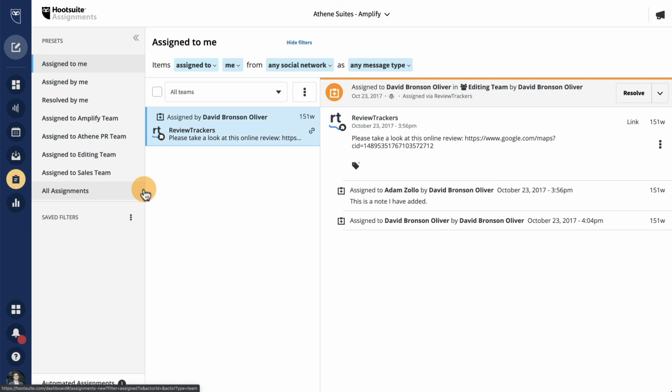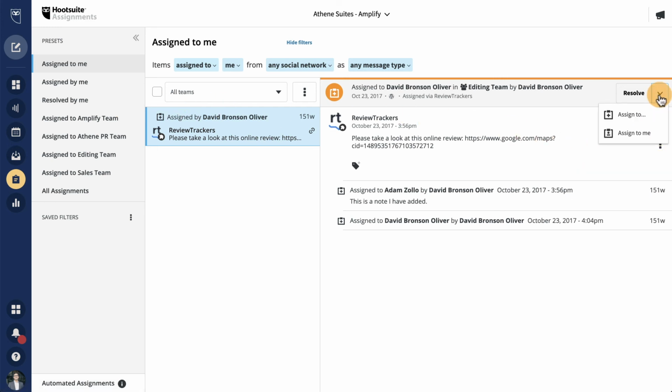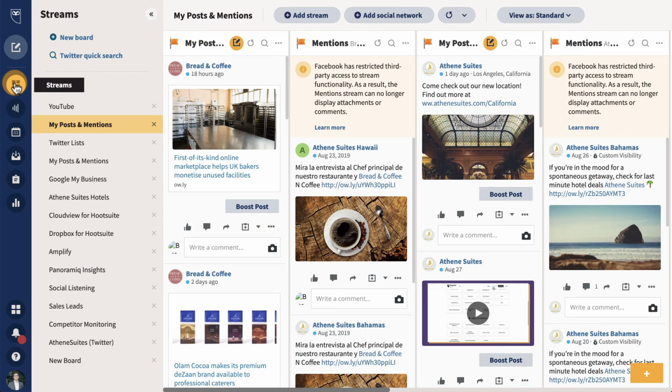Here, you can track tasks that have been assigned or resolved. Assignments are great for keeping track of posts or replies that require attention, or just to surface and make notes on important content. You can easily send assigned content to connected apps to track them, or reassign them to another team member if you need. To create an assignment, you can either set up an automated assignment from your org, or if you go to Streams, you can assign it manually from the dropdown.